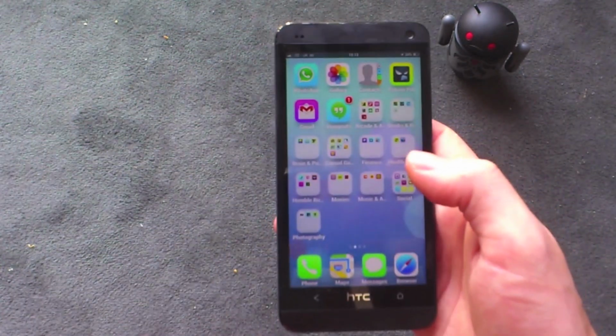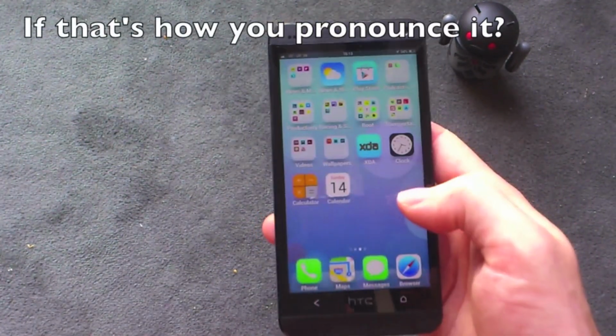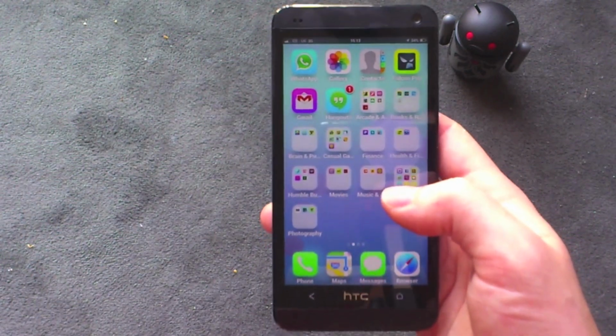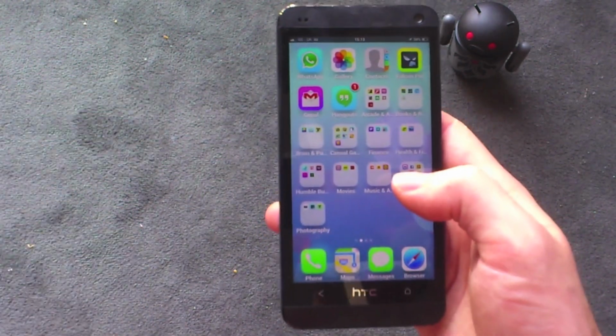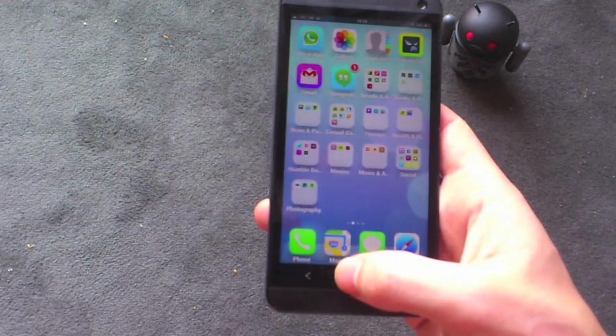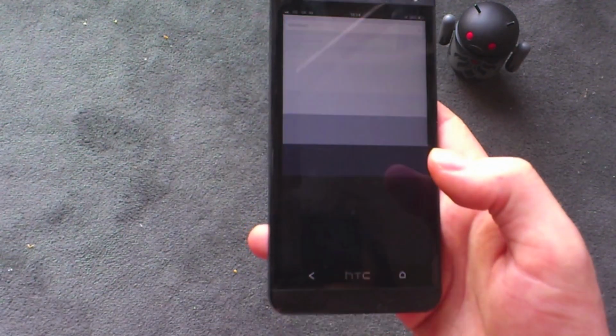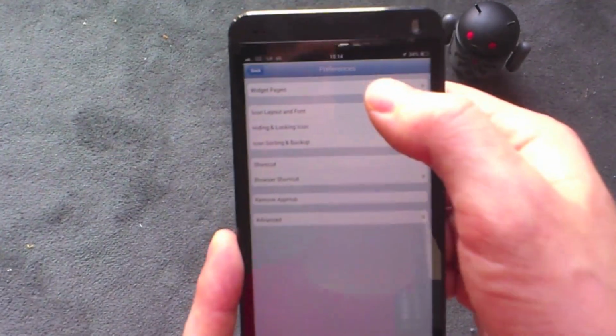Now the main one you're going to be using is called SBA Launcher, and this is what I've used to create this home screen. I haven't customised this aside from downloading the iOS 7 theme, which I'll put a link to in the description. You also then want to go into Preferences, and there's a few things you need to tweak.